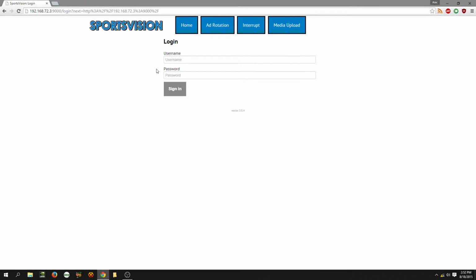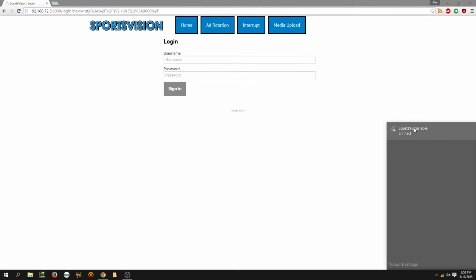But if not, you'll just want to go down to the right hand corner. I'm running Windows 10 right now, so it might look a little different than yours. But you should see a little network listing, looks like cell phone bars or this little Wi-Fi signal. You want to click on that and connect to it. The network should say either Sportsvision or Sportsvision table. Right now I'm connected to a Sportsvision table unit. And it will always say limited or have this little yellow arrow on it, and that's because these networks are not connected to the internet, but that's totally normal and fine.